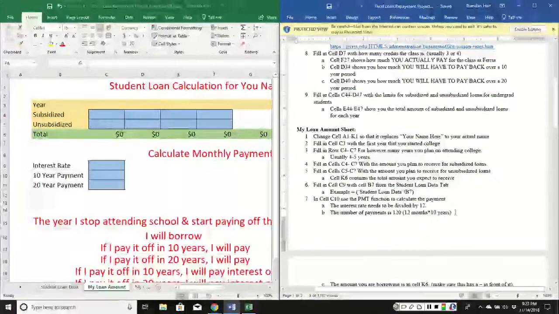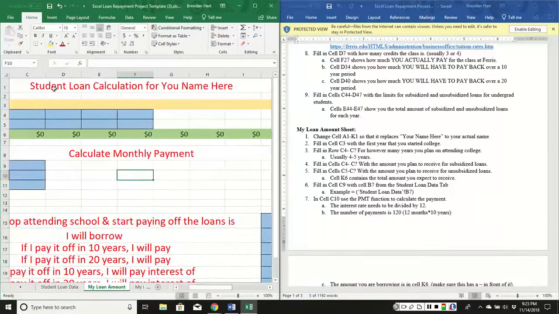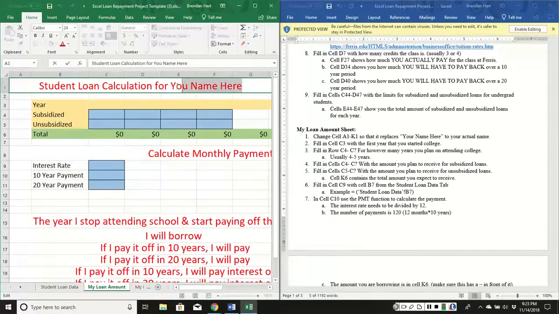Now we're going to move on to the My Loan Amount sheet. And as you can see, this right here looks about the same as you just had. But don't worry about that just yet. First, you're going to go here in cell A. Notice how it's merged and centered. Right here, you're going to change the "For Your Name" here to your name right up here.